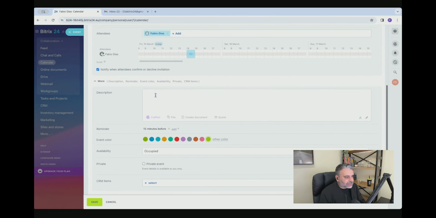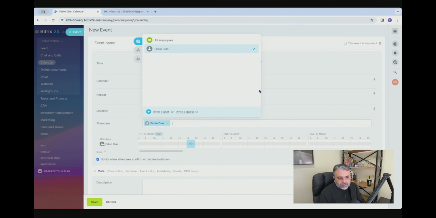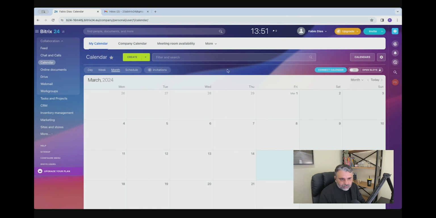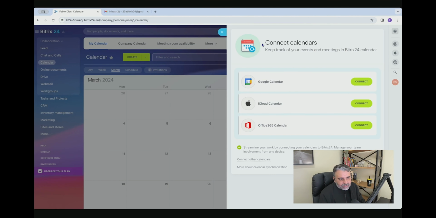Exploring a little more here, I can add more descriptions, add participants, and see if that participant is or isn't available to join that call. And that's it, real quick. Something really interesting is that you can connect your calendar to Google Calendar, among other tools. It has some integrations, so it's really easy to connect.